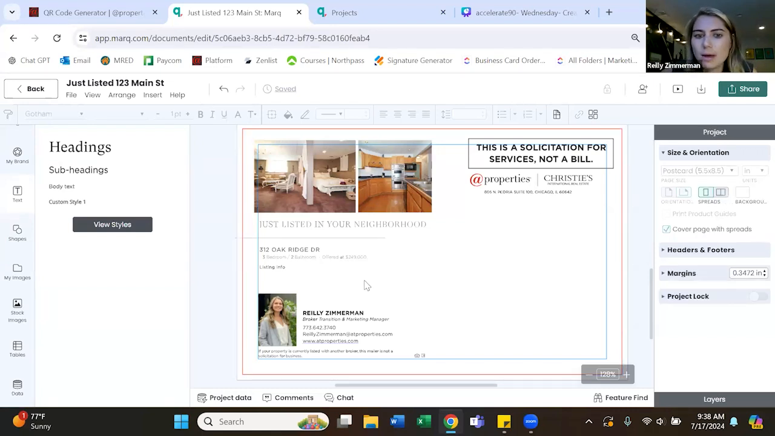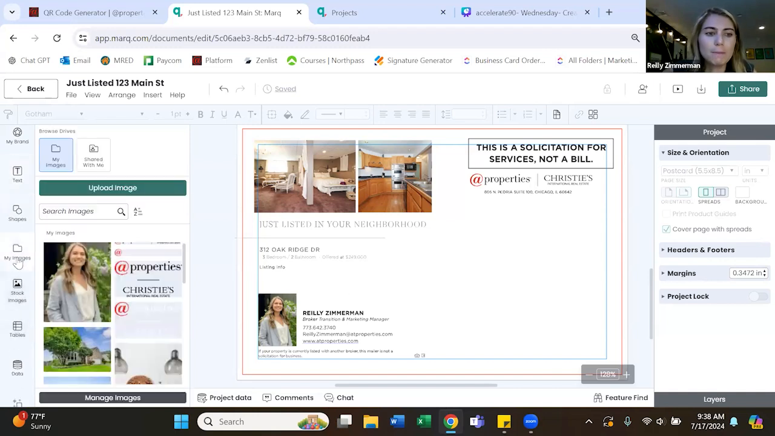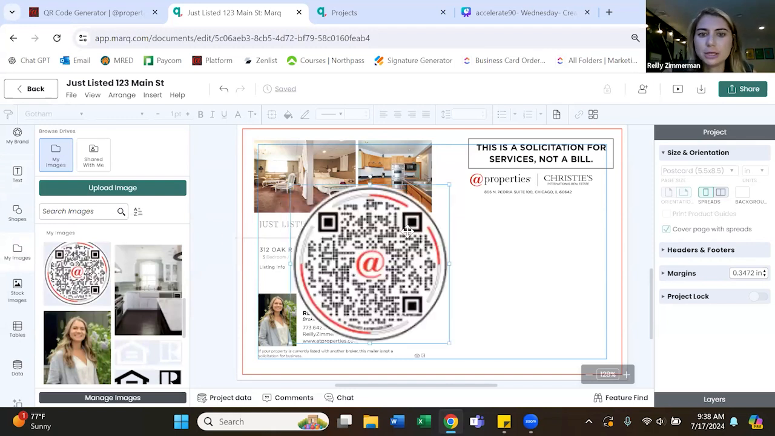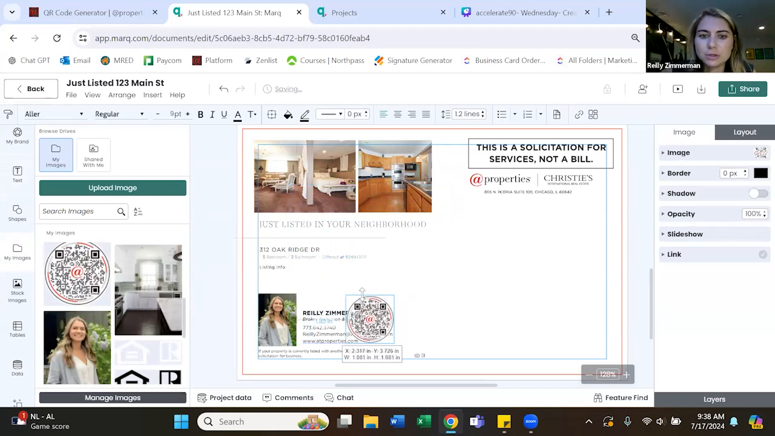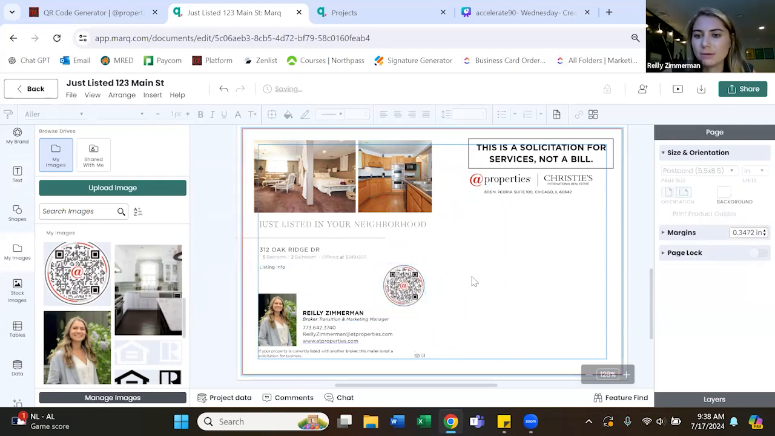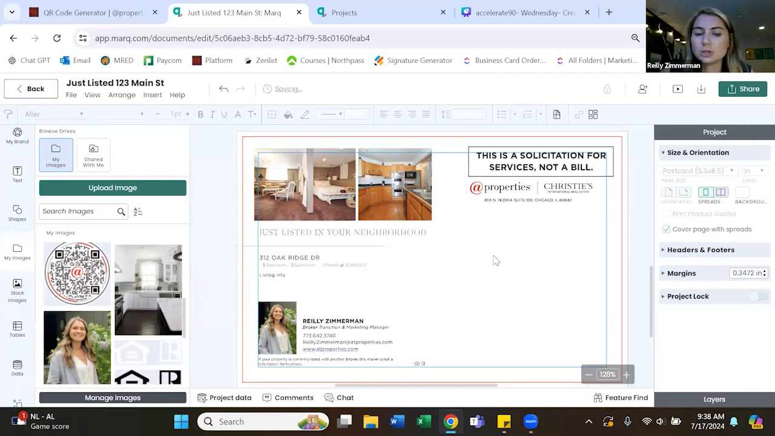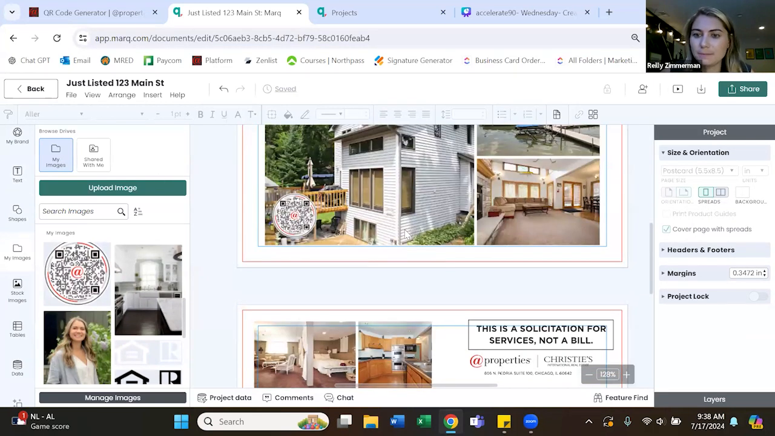You can do a QR code on the back too. Just keep in mind, if you wanted to, you would simply pull up my images, you could grab the QR code, and you could just drag and drop it. Obviously, you just need to resize it. You could stick it right here. But again, keep in mind your sizing. We don't want to go all the way over here because that is going to be where that mailing information is going to go. So I just wanted to show you that we can do that on the back as well if we don't have that red dot here.